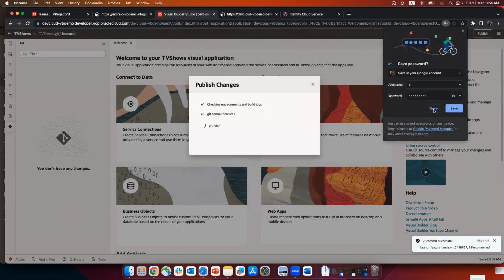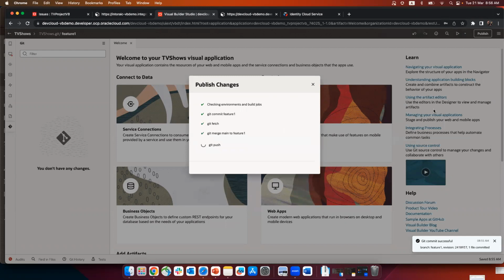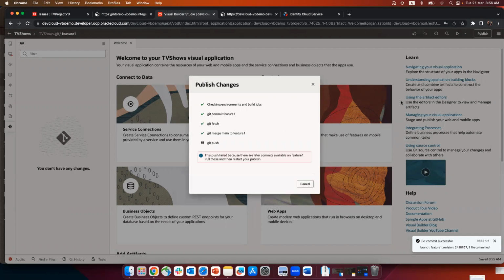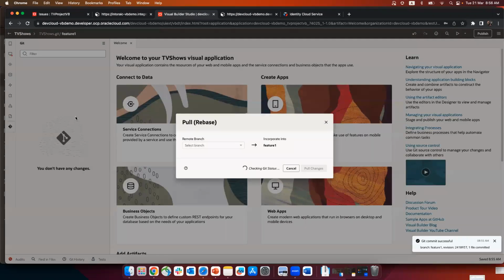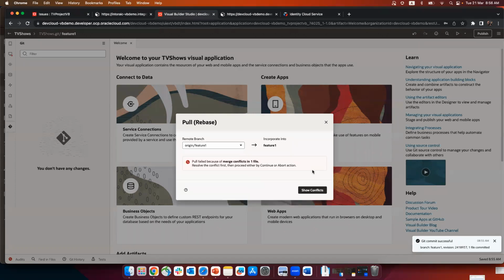And again, notice how nicely we have everything tied together. We can see that the push failed because there are later commits. Someone already made changes. Before I can push, I need to bring in the changes that someone else made. So I'm going to do a pull, bringing in the changes from this remote branch feature 1. And when I pull those changes, I'm going to see a conflict.